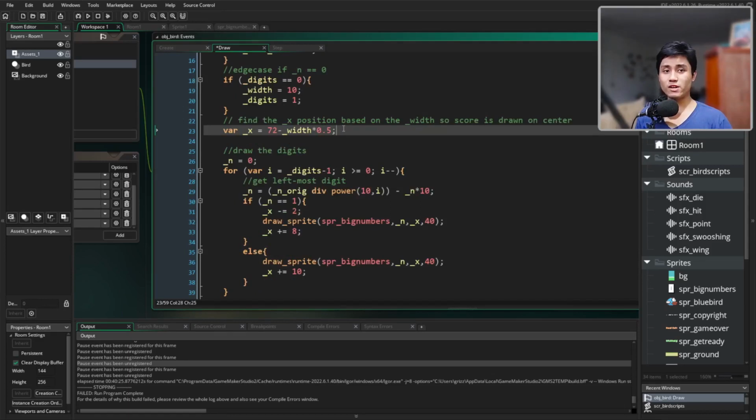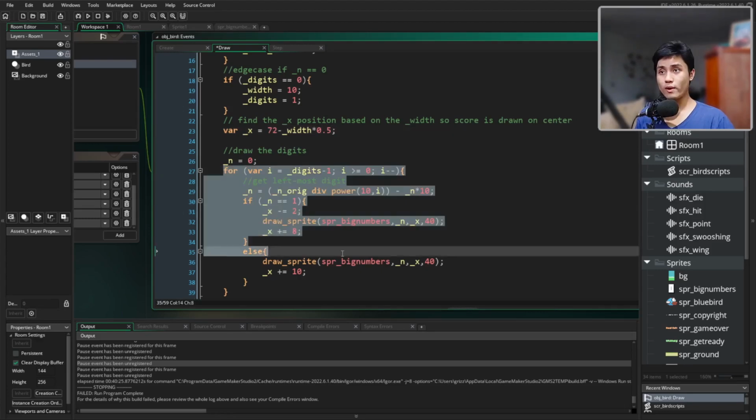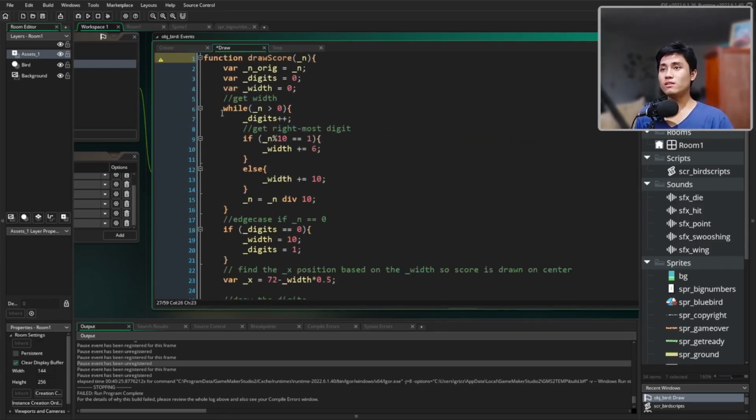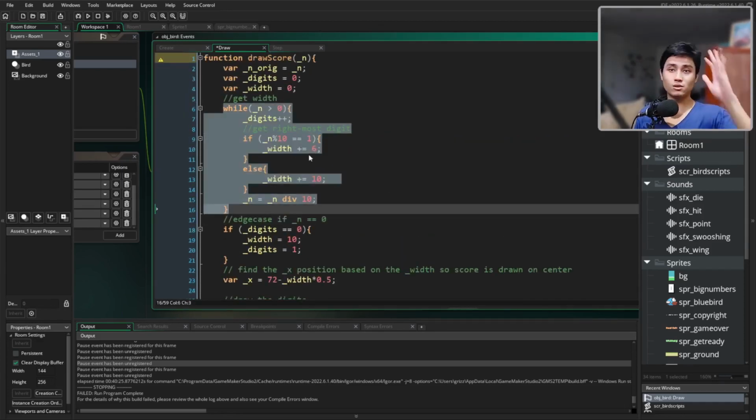So now that you have taken care of the width and where to draw the first digit, let's actually start drawing the digits. So remember, we are drawing the leftmost digit, not the rightmost digit. And when we did this while loop here, we were accessing the rightmost digit first. We want to be accessing the leftmost digit first. So how do we do that?